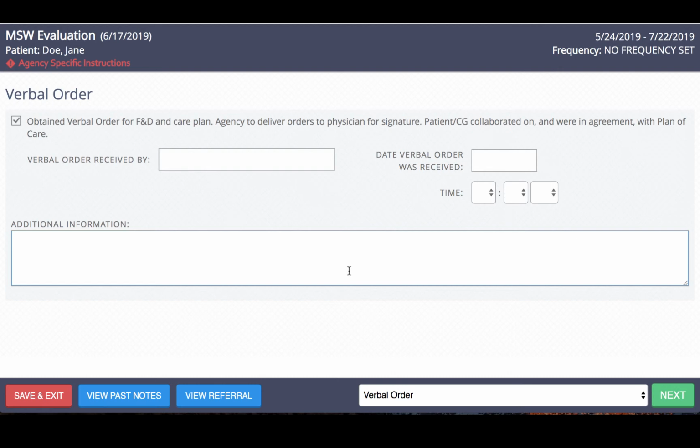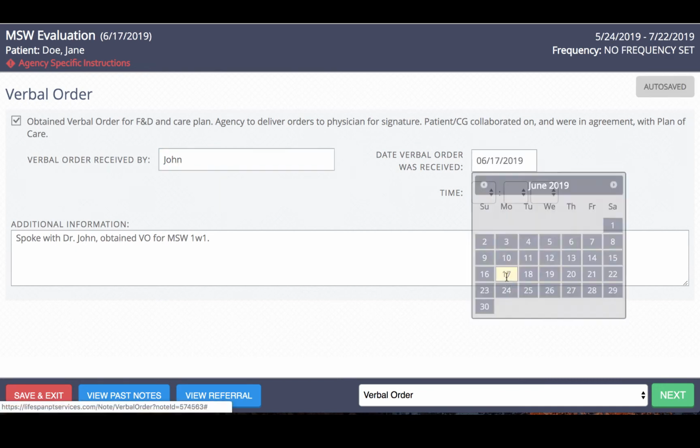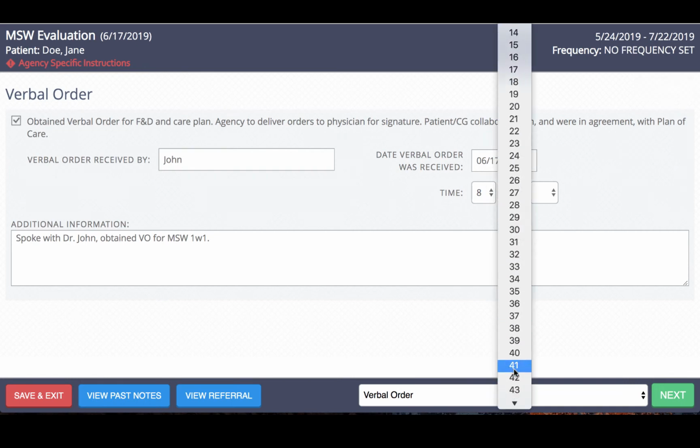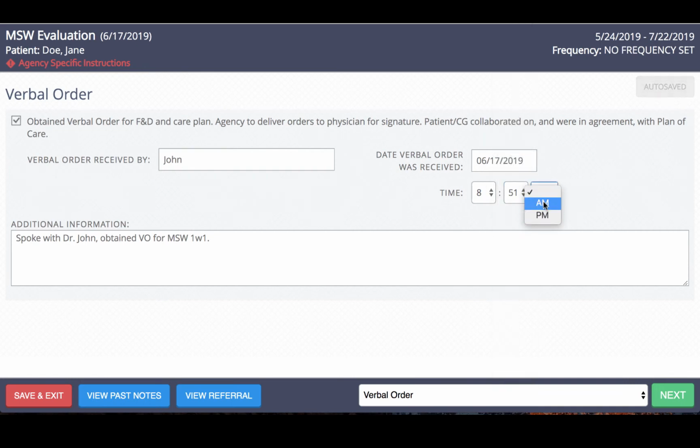The conditions of participation require that you write down who you spoke to, what your order is for, the date that the verbal order was received, as well as the time. A typical verbal order may read something like, spoke with Dr. John, obtained verbal order for MSW 1 week 1, meaning just one visit, or it could also read something like MSW 1 week 2 if you plan to follow up with the patient the following week.